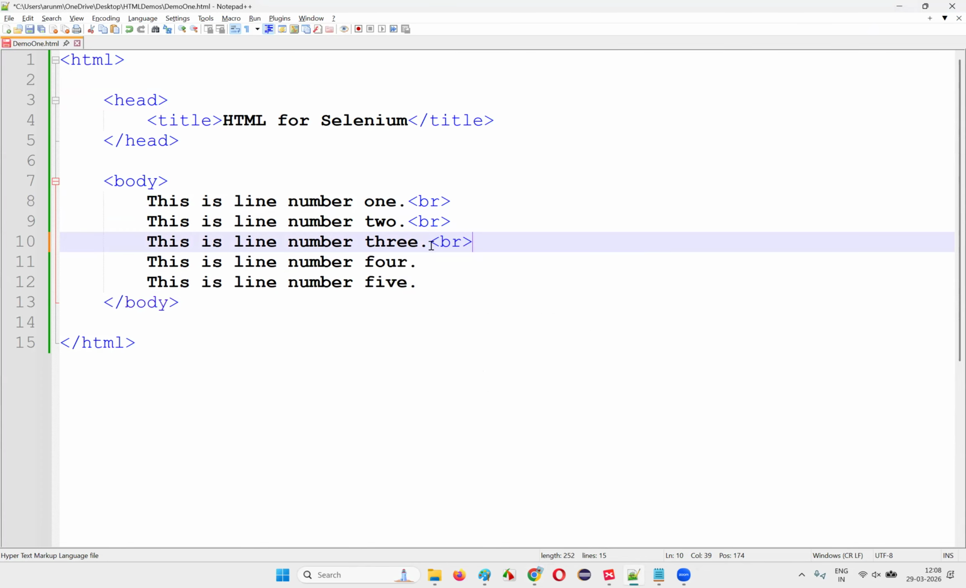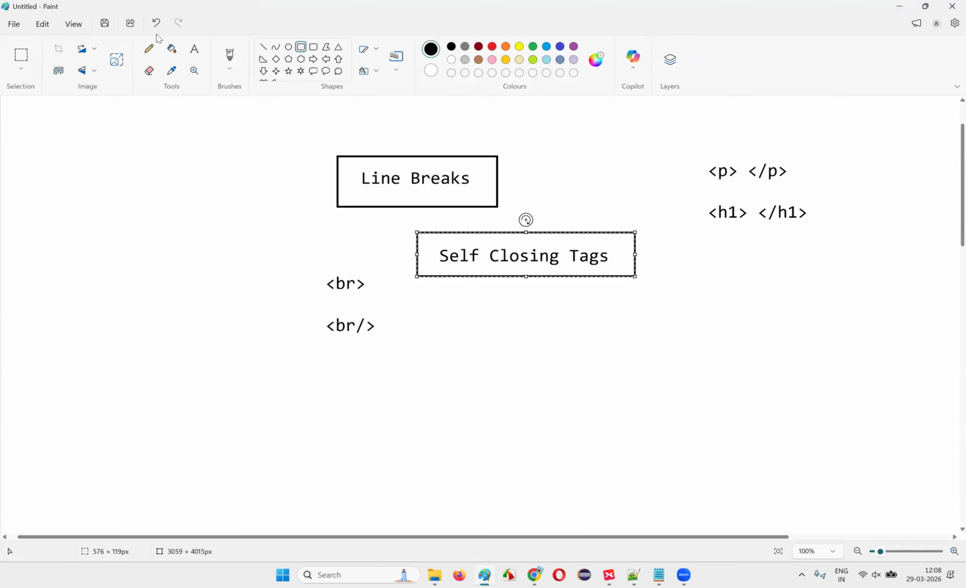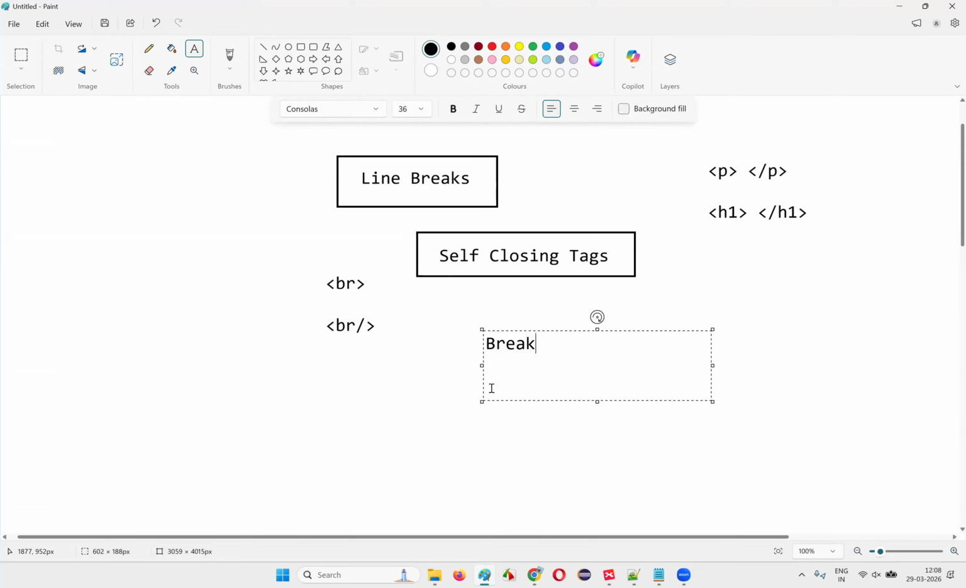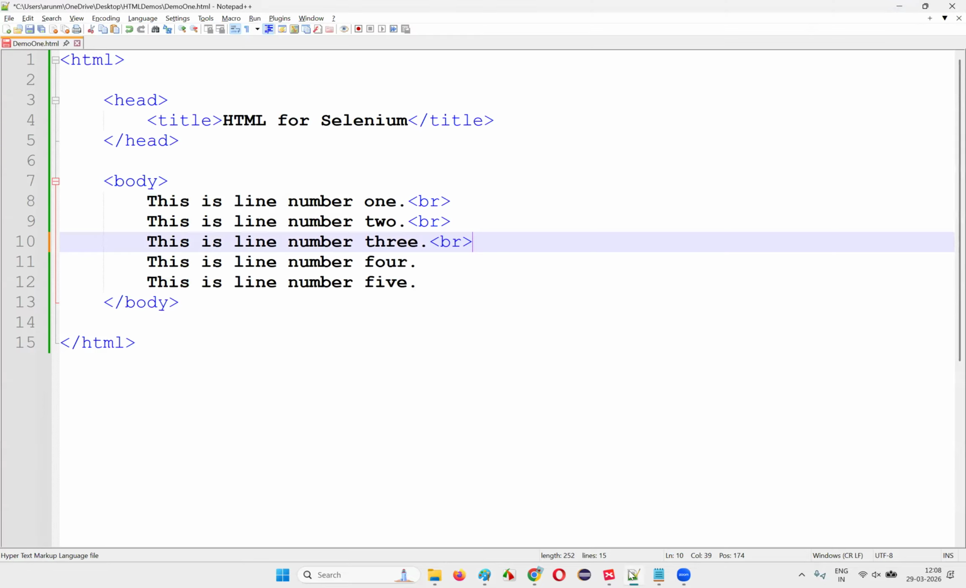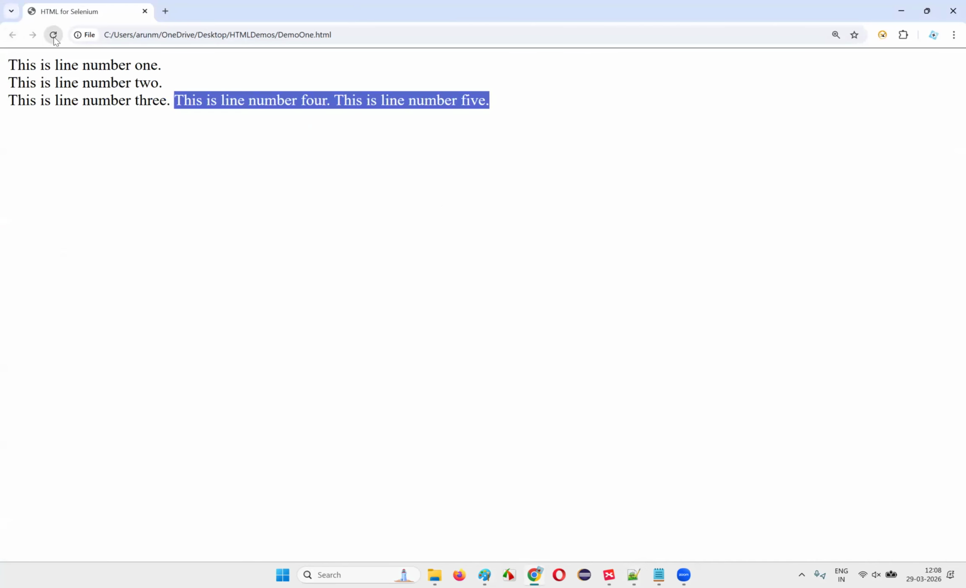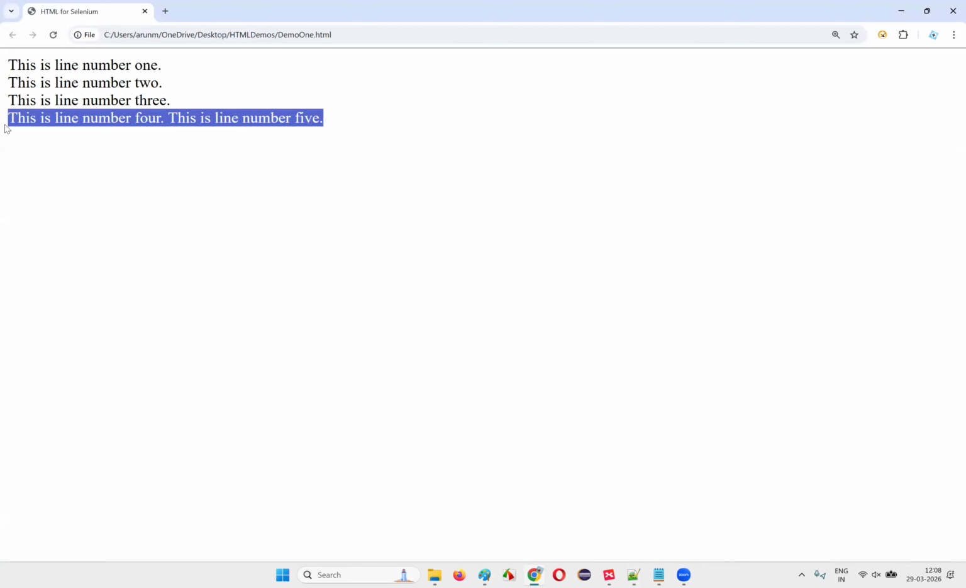BR means break. What is the full form of BR? BR stands for break. The meaning of BR in the BR tag is break. Using this break, we are breaking the lines. We are moving to the new lines. Wherever the BR is coming, HTML will take you to the new line in the page. Now, if I add BR here, save this and refresh, these 2 lines have been moved into the new line.